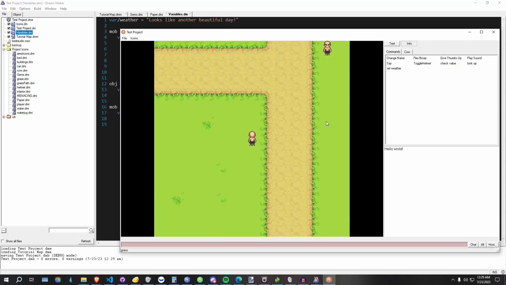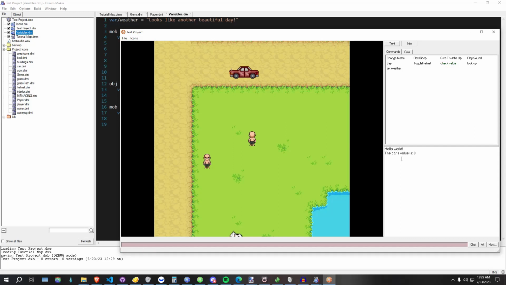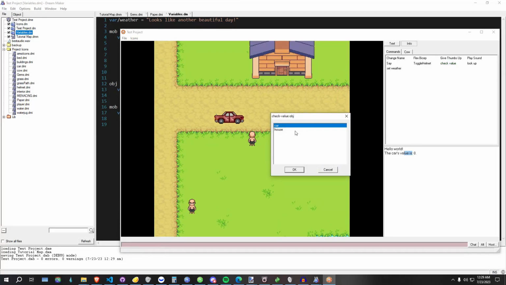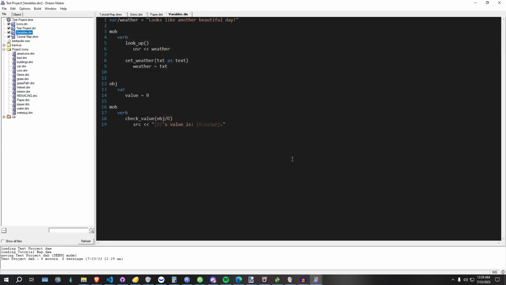So we'll come up here. I believe we have a car. So you can see we check the value. The car's value is 0. It's easy. If we had multiple objects, you see it lets us pick. House is 0, the car is 0. Great.